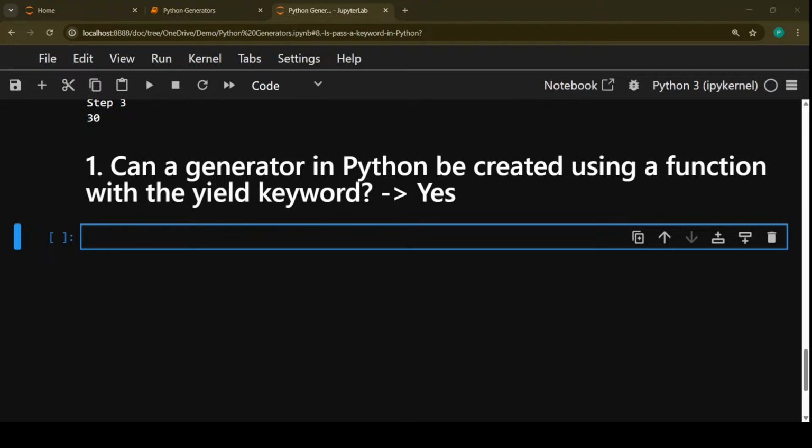Yes, we can create a generator using a function with the yield keyword. So, okay, very good.